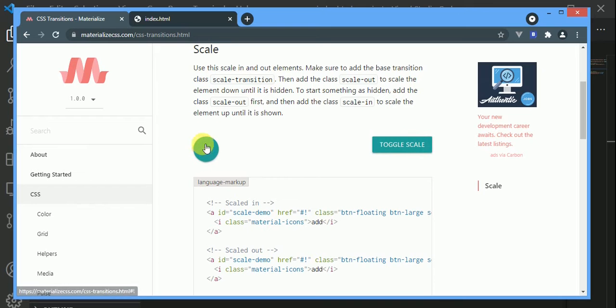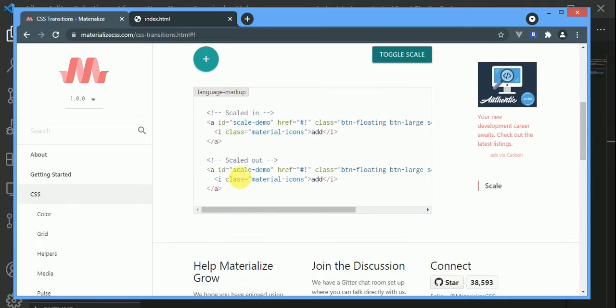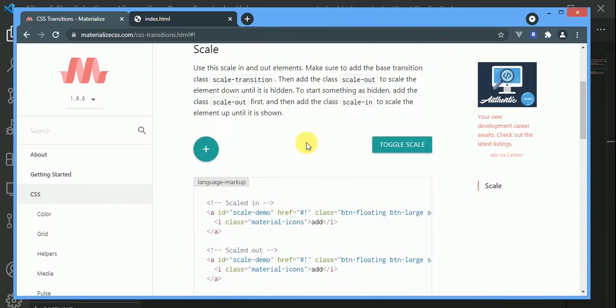Just watch this and see how it appears and disappears. You see, this is the transition and this is the sample code. But what really happens is that this sample code doesn't really work. What they are trying to tell you is that the transition does something like this. You see how this disappears? You see how it appears?